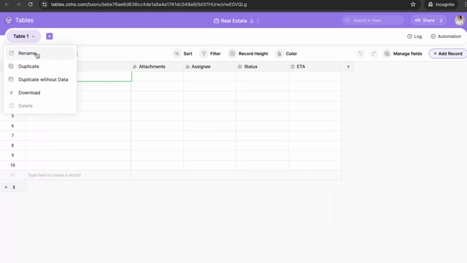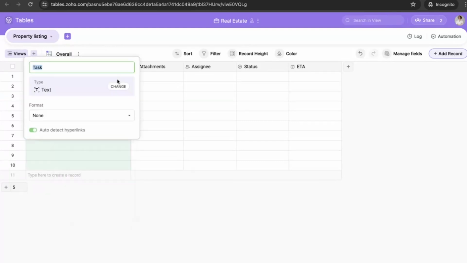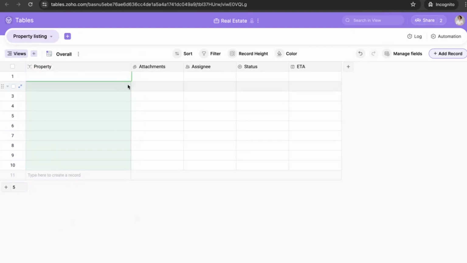So let us quickly rename this table as well. I'm going to create a property listing table. You can also choose to rename this view. I'm going to rename this as overall. I'm going to add a couple of fields here. The first column is going to hold the property information.